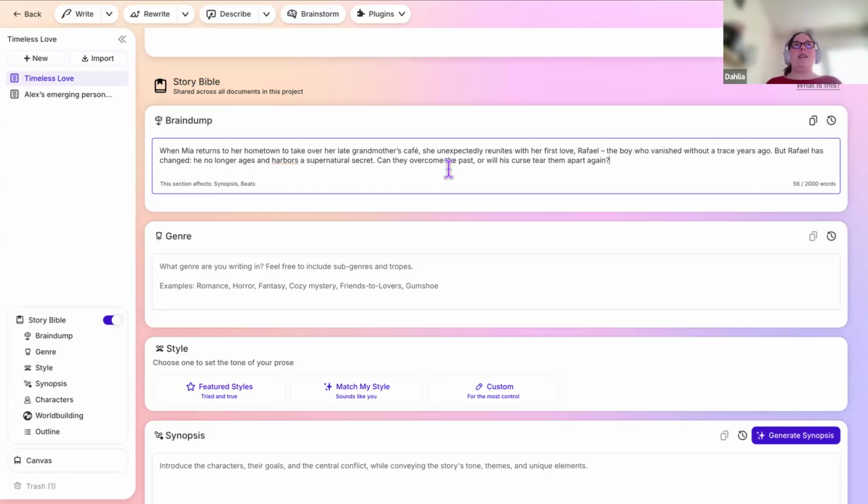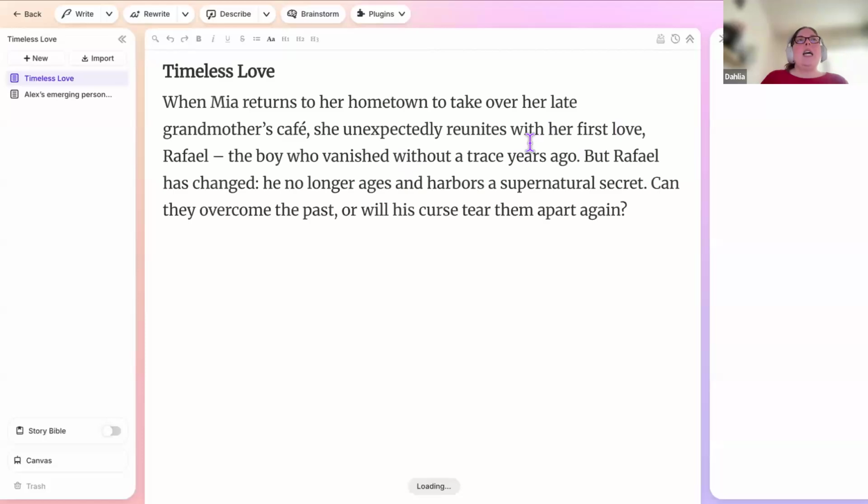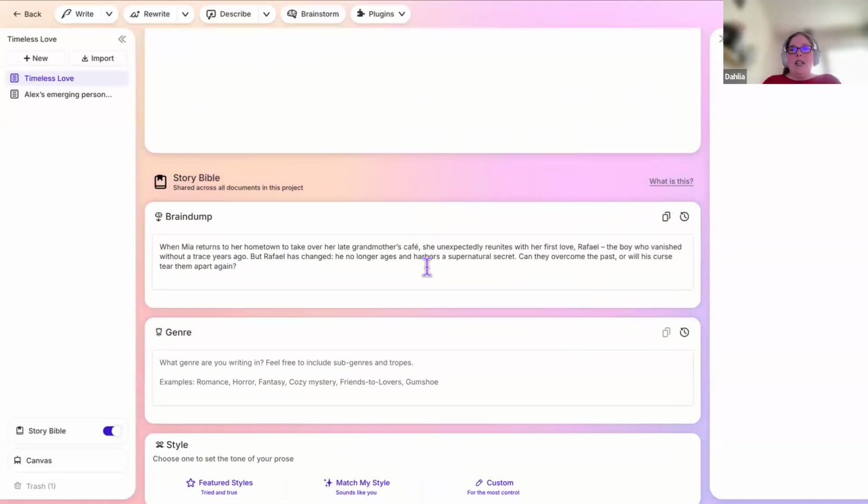If you're someone who has a lot of information to already bring in, it may be better to use the import your novel feature, so that it can filter through your information and pre-fill the story Bible for you. But in this case, I will assume that we're working on a brand new project where we just have a few ideas. And we'll start off with this new little idea.